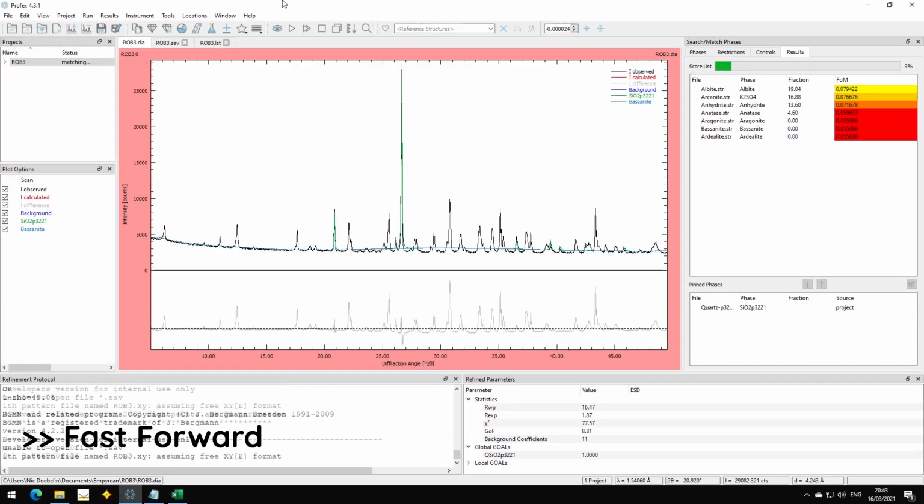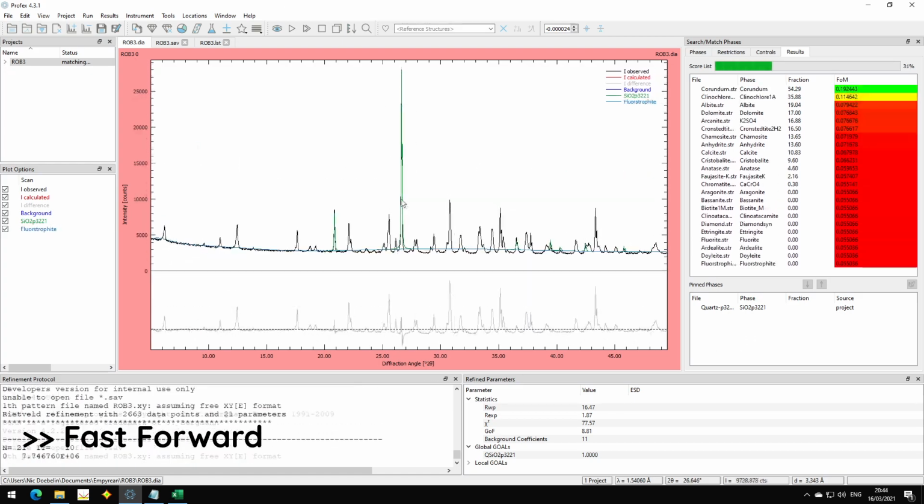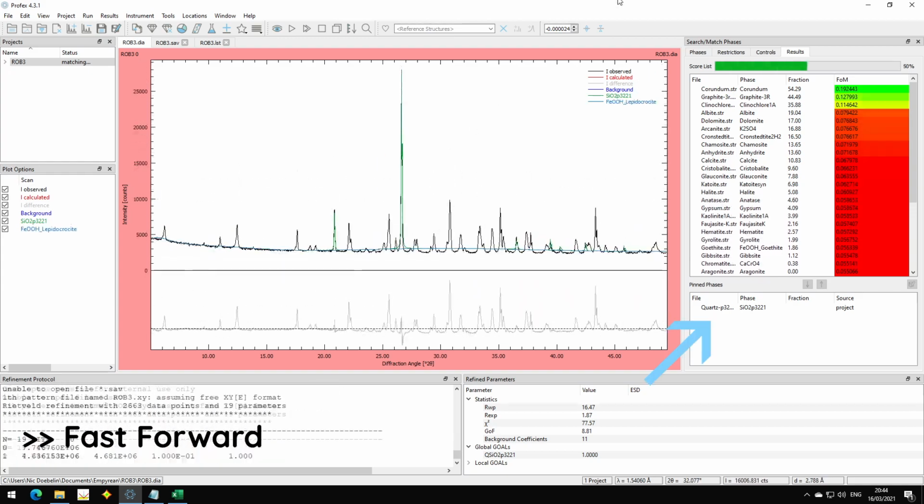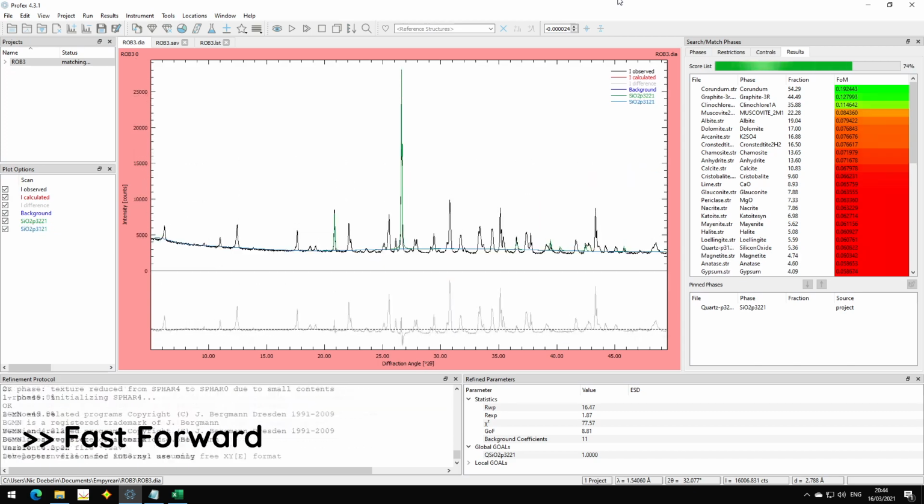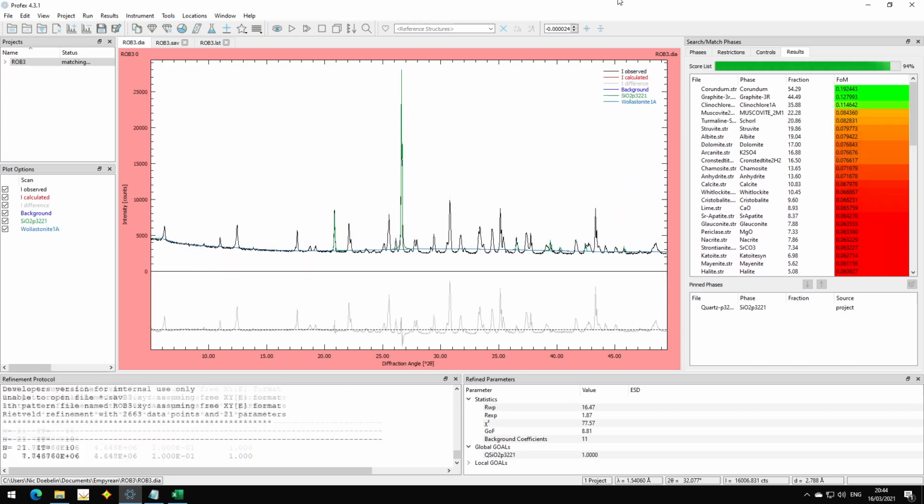And as you can see, the quartz phase we identified by double-clicking the strong peak, and that was already part of the refinement project, was already added as a pinned phase. So it's already performing a residual search. It's not trying to match the quartz peaks again, but only all the unassigned peaks.